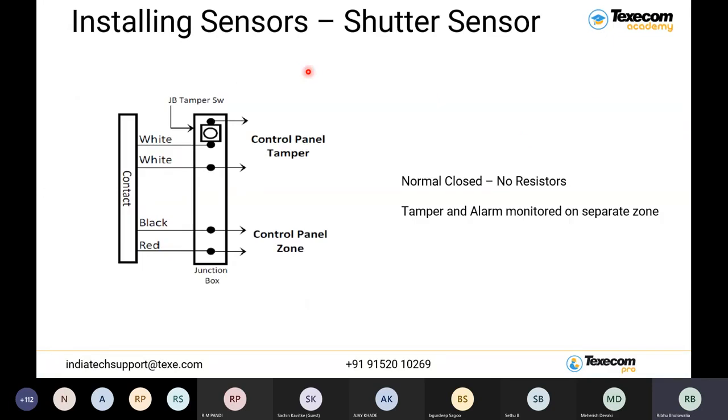Okay. So let's move on to another sensor, which is called a shutter sensor. As we told you, we have grade 3 shutter contacts also. Grade 3 again represents the security level of that particular sensor, which means there is no loophole whatsoever in the sensor. We cannot bypass this sensor at all in any condition. Correct? So this is the wiring structure of the grade 3 shutter contact.